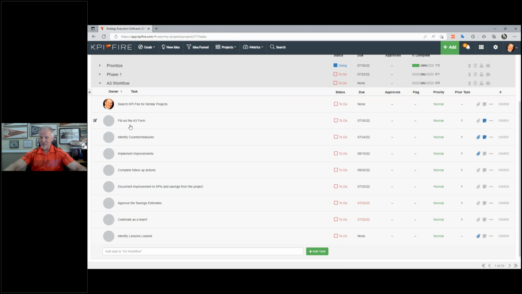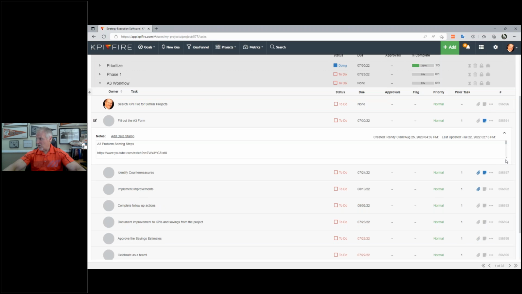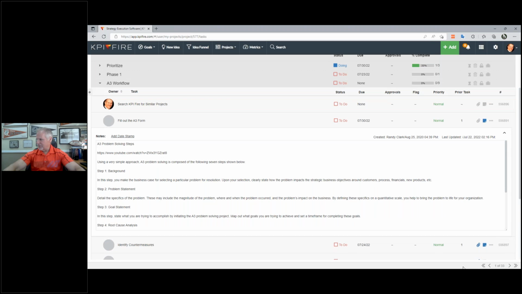A3, fill out the A3 form. If I look over here and see that that notes tab is blue, that means there's some instruction for me in this workflow. So if I open that up, and let's open this up a little bit. Here's my A3 problem solving steps and methodology, right? It's also got, oh, look at this, there's a video in here.